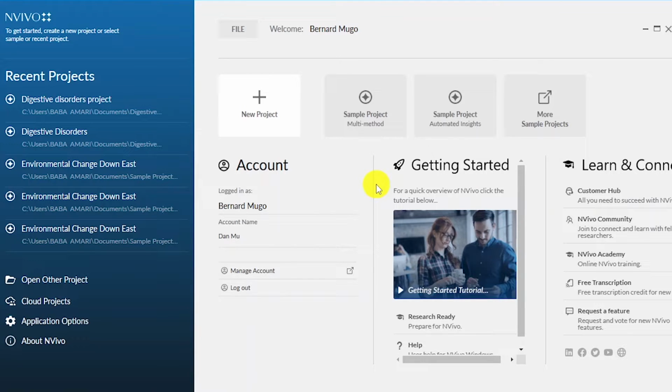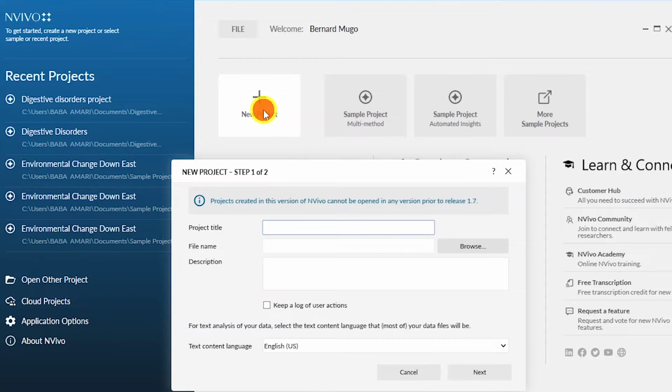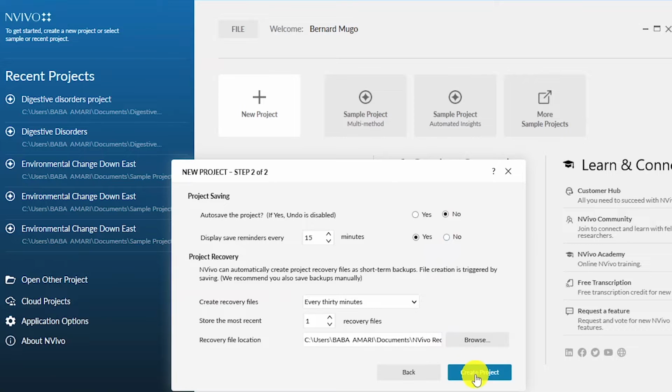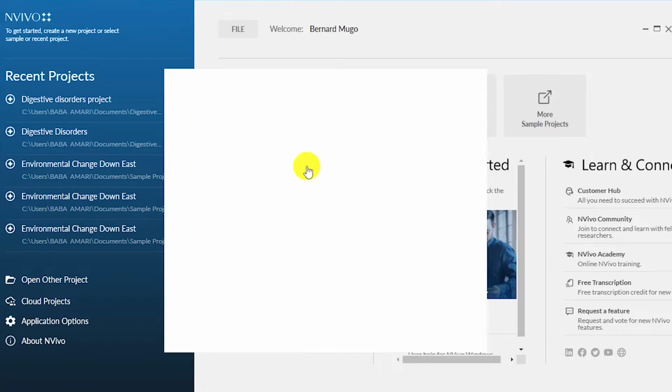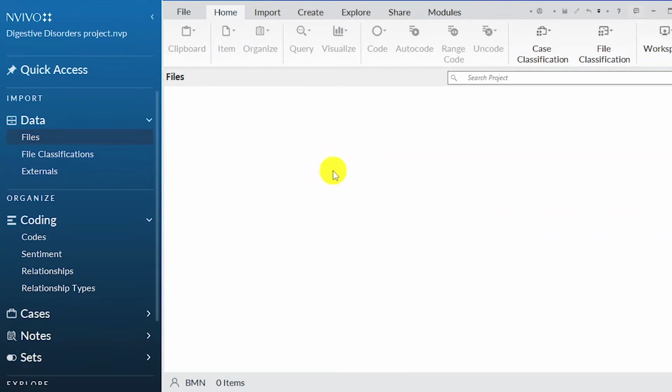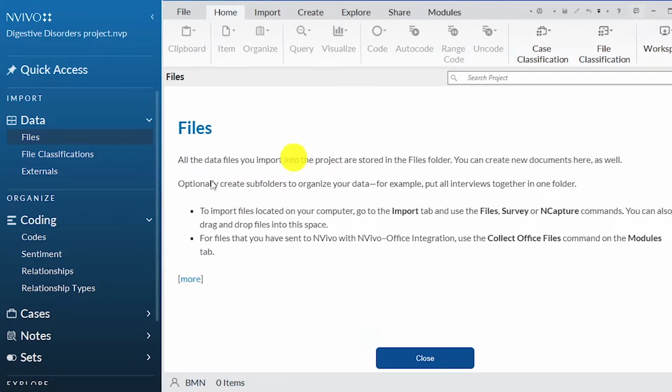So the first thing you'll notice when you open NVivo 14 is that there is a section for recent projects, this section, and a section for new projects. So we click on the section for new projects, and let's call this digestive disorders project. And then we'll click on this button, create project. NVivo is currently creating the project, and this is how a new project looks in NVivo 14.